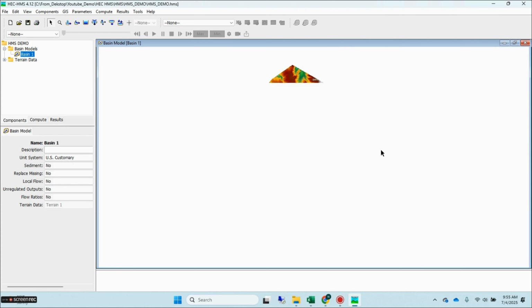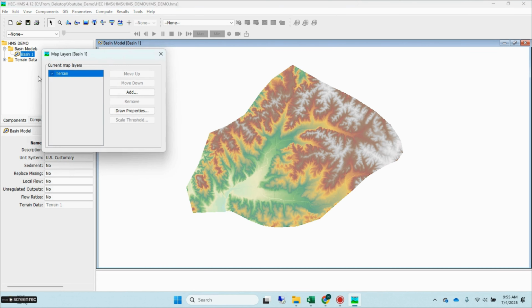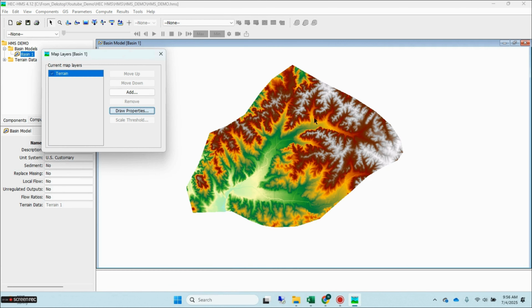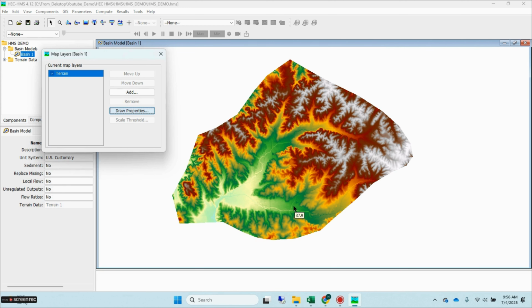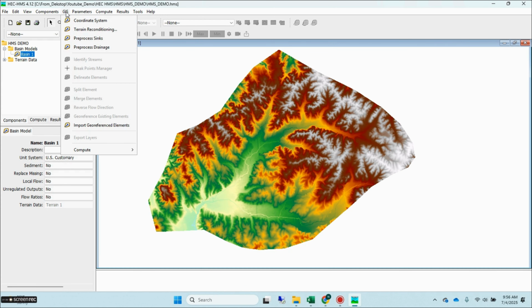To make your terrain look sharper in HEC-HMS, adjust the display settings. Go to Map Layers, select Terrain, then open Draw Properties. Under Display, turn Hill Shade off. This will give your terrain a cleaner, more defined appearance for easier viewing and analysis. Now you're set to delineate subbasins. Just go to the GIS tab and use the tools there to delineate your watershed automatically.